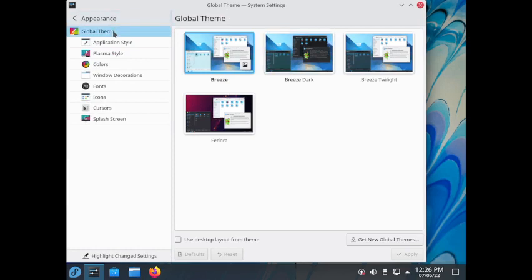Right now only the Fedora theme is there. By default only Breeze is used. So this is a pure vanilla KDE desktop by Fedora. Only Breeze, Breeze Dark, and Breeze Twilight, these three themes, along with the Fedora flavored theme, are there. So only four themes in total, and the default is KDE vanilla, that is the Breeze Light theme.